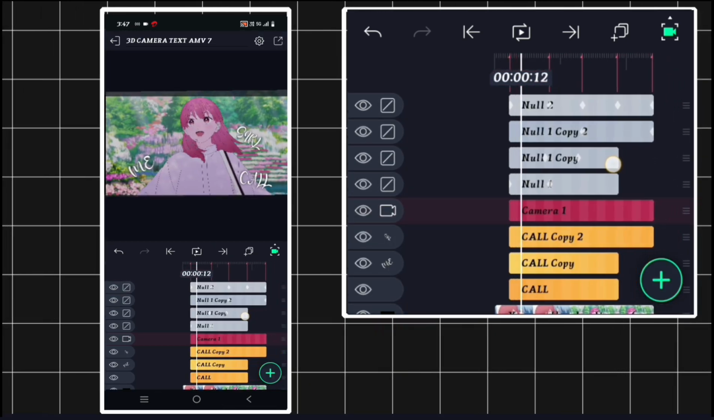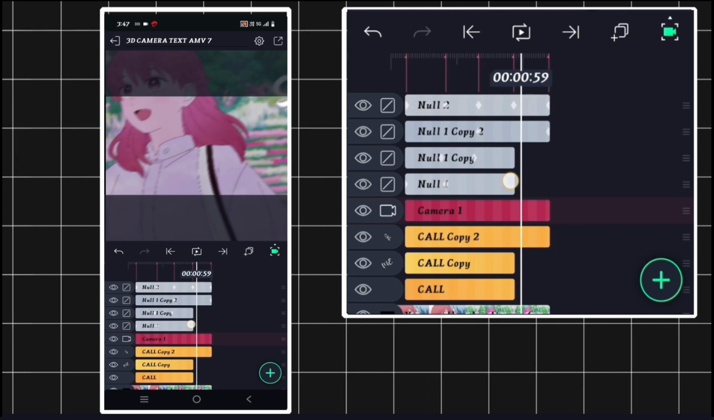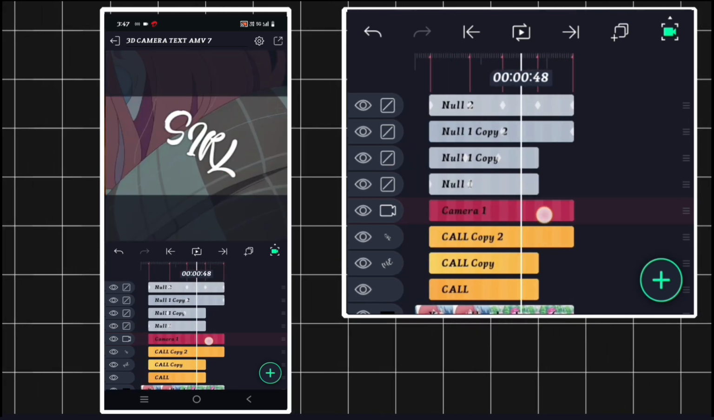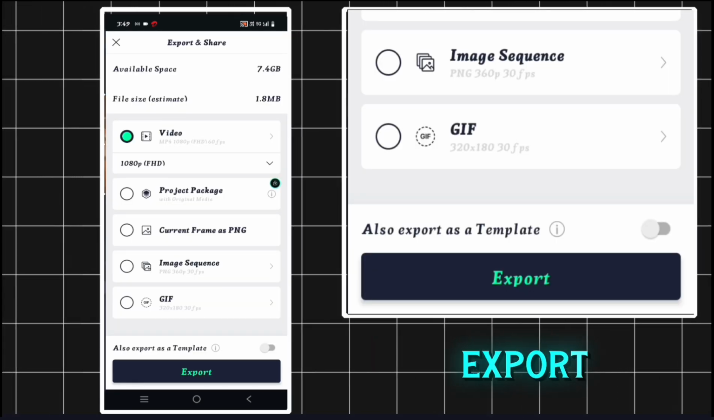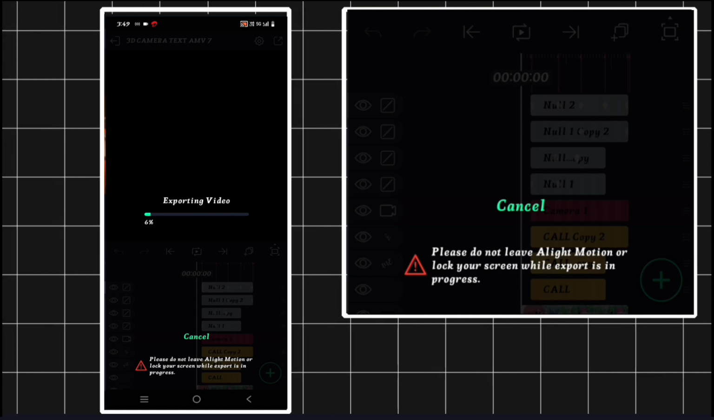That's a wrap for today's tutorial on creating 3D camera movements in Alight Motion. We hope you found this guide helpful and are excited to try out these techniques in your own projects.